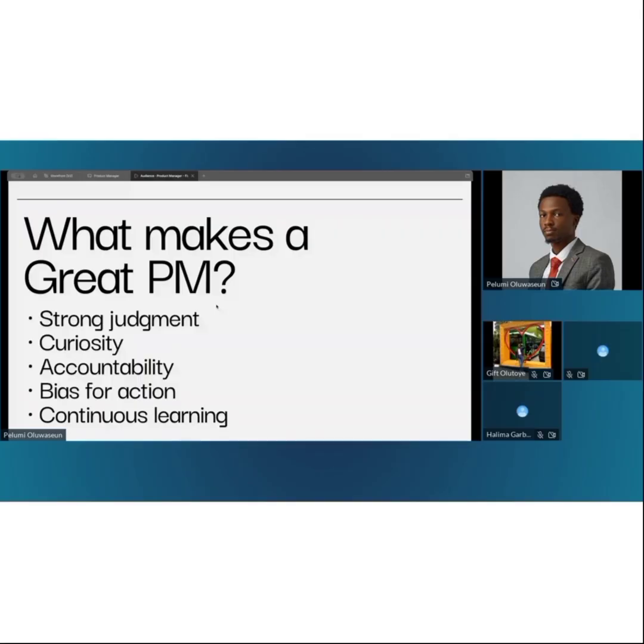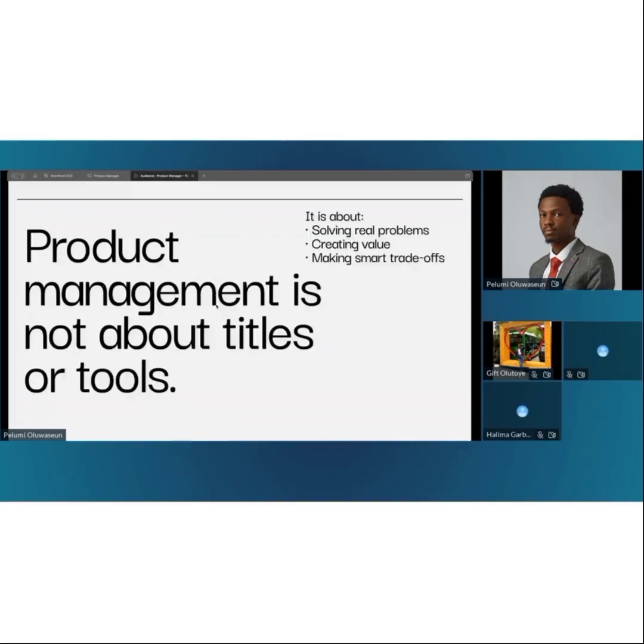All right, so product management is not only about titles or tools. It's not about tagging product management to your name, and it's not about being able to use 25 different tools. It's also about solving real problems. It's also about creating value, and it's also about making smart trade-offs.